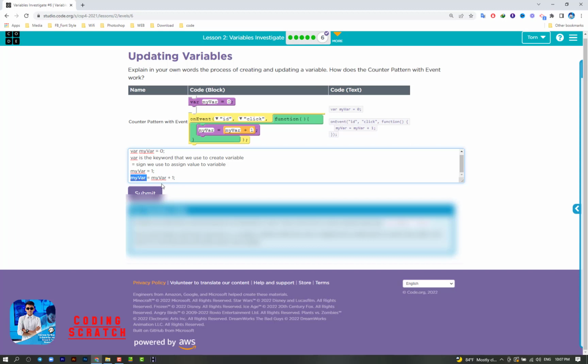Okay? So if you use this update statement inside the on event or inside the counter pattern, the value of myvar will keep increasing each time you click, or each time the counter pattern runs one time. So it will be increased one by one. It means that the counter pattern with the event works like so. A variable is defined. When the event is triggered, the variable gets its current value, and then adds a new value to it and stores that information back in the variable.